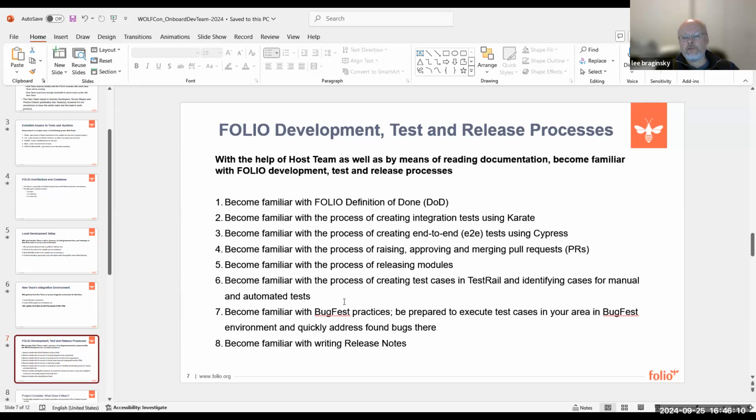Familiar with the process of raising, approving, and merging pull requests. It's important to notice that the smaller your PR is, the easier it is to review and approve. Again, a few slides down the road in lessons learned, we will talk about it a bit. Become familiar with the process of releasing modules, creating test cases in TestRail, and identifying cases for manual and automated tests.